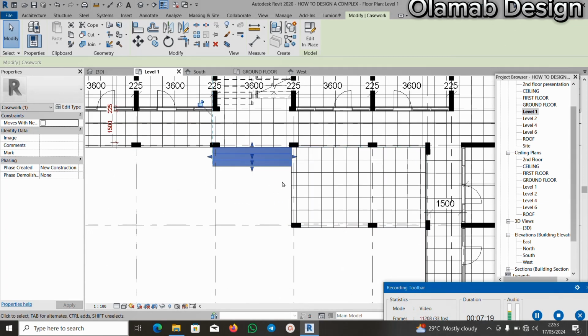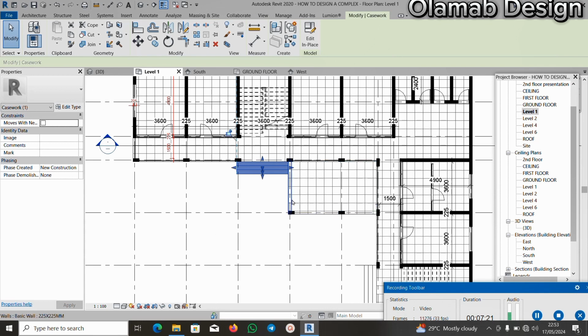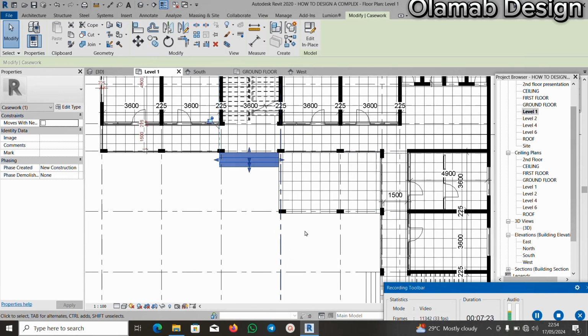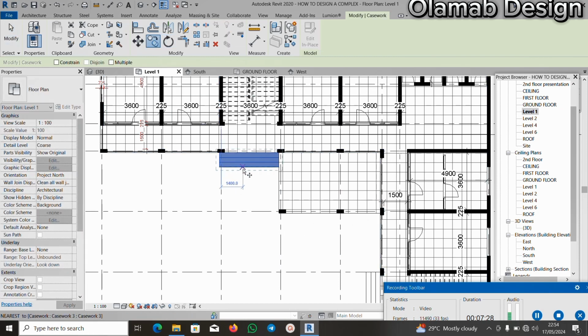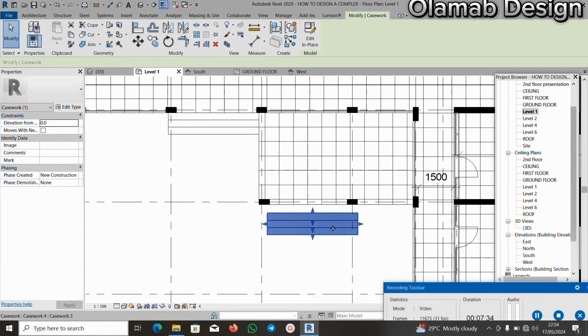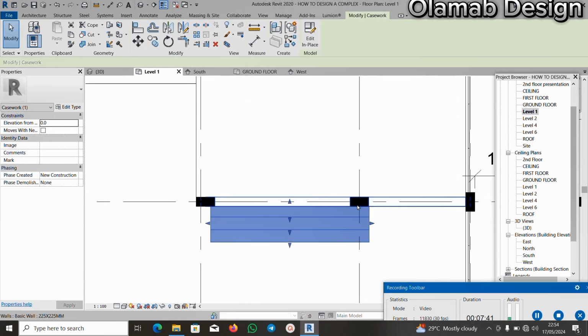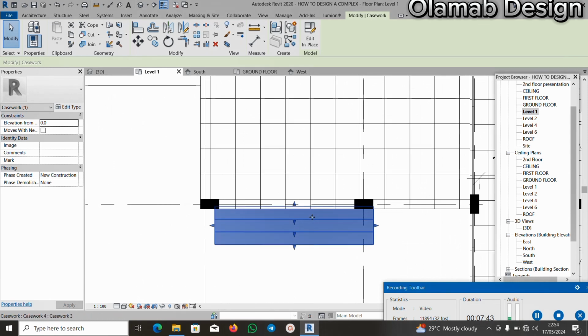If I want it to be at this point, then it means my step will be here. But for me, I would like my entrance step to be somewhere at this point. So I'll just click on copy. Then I'll select this and copy it to this point. Then I can shift it up with arrow. Okay, I can take it up that way.